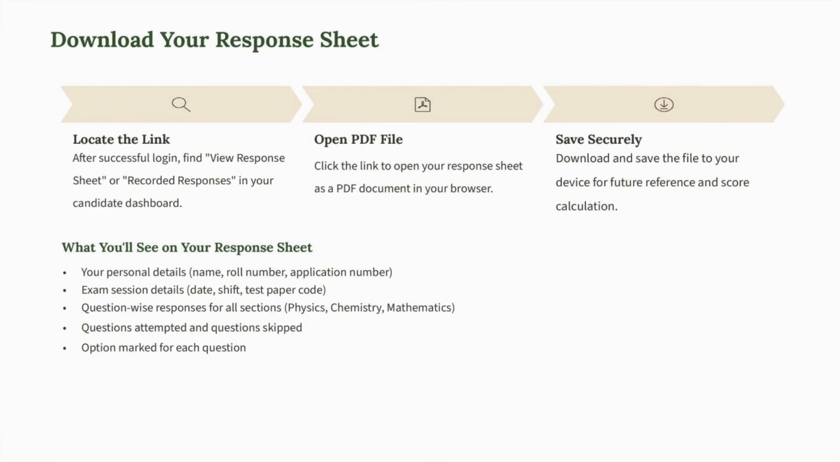Once logged in, you'll see the option View Response Sheet or Recorded Responses on your dashboard. Click on it, open the PDF file and download it to your device. Your response sheet will include your personal details like name and application number, exam date, shift, and paper details, question-wise responses for physics, chemistry, and mathematics, questions attempted, skipped, and the options you selected.